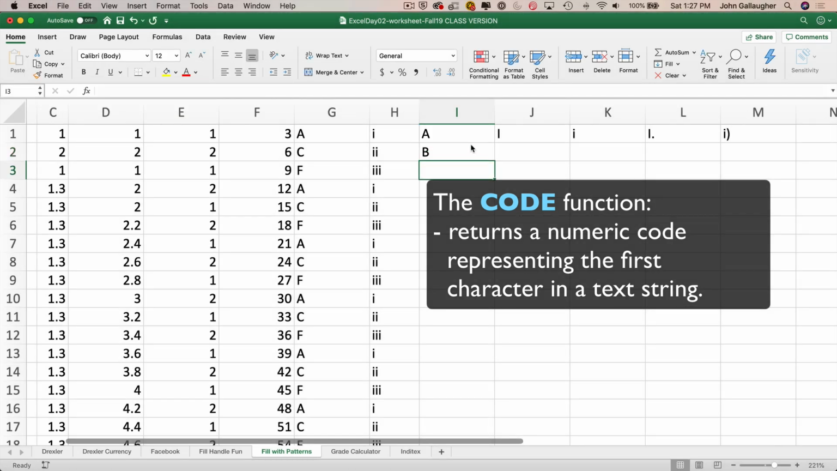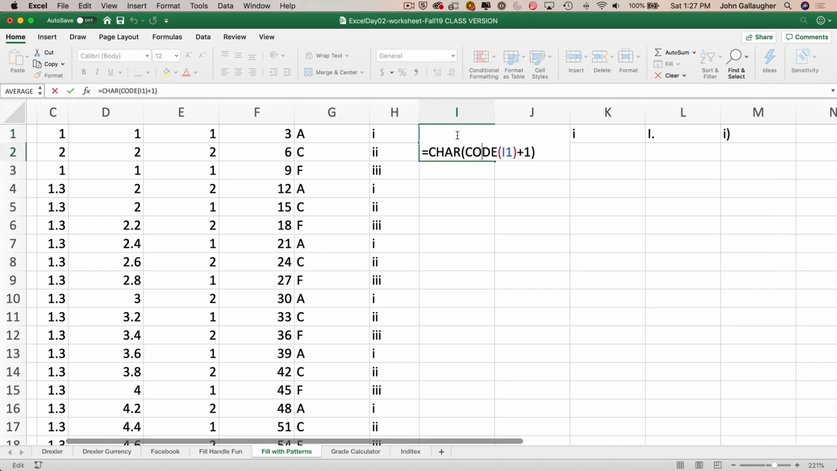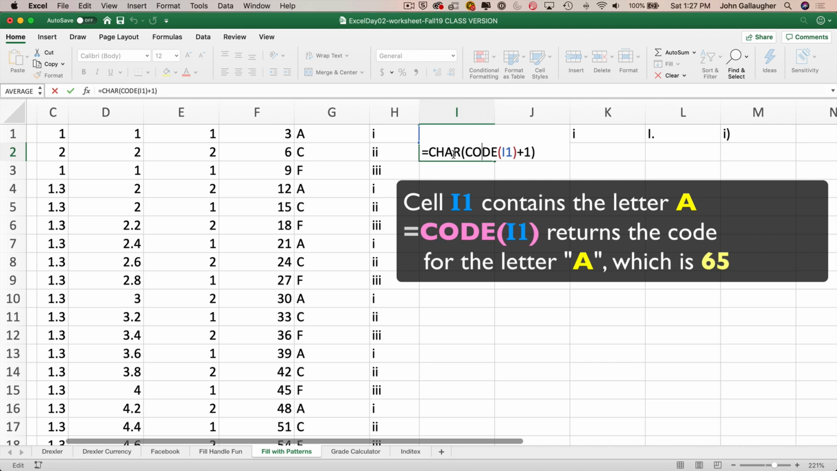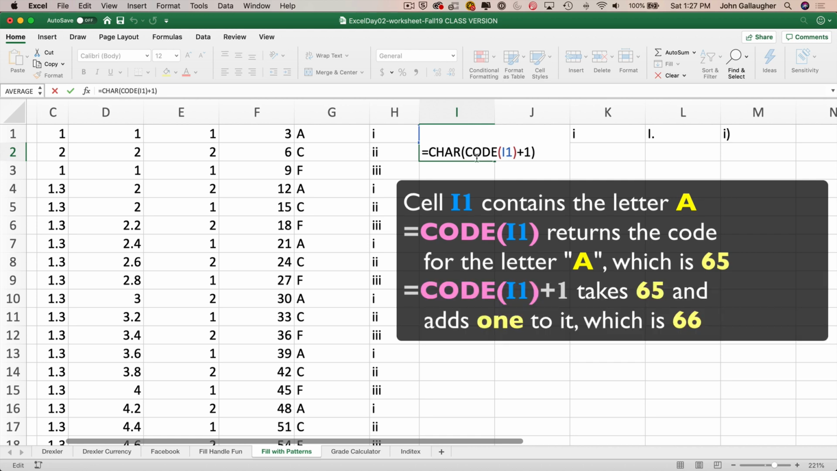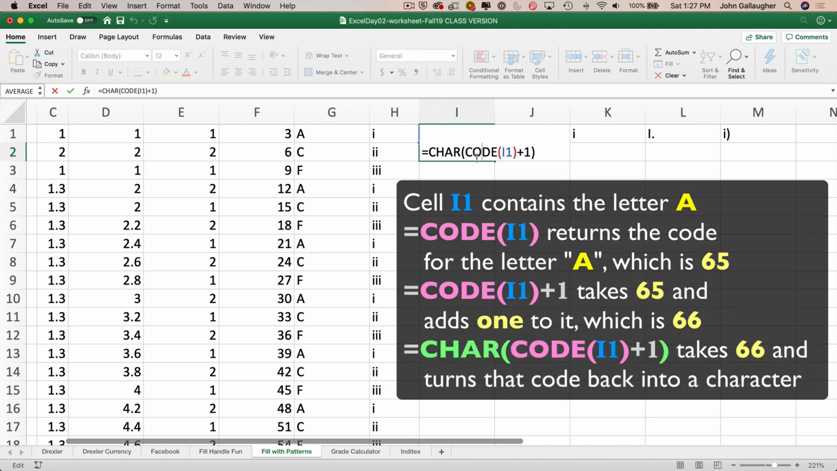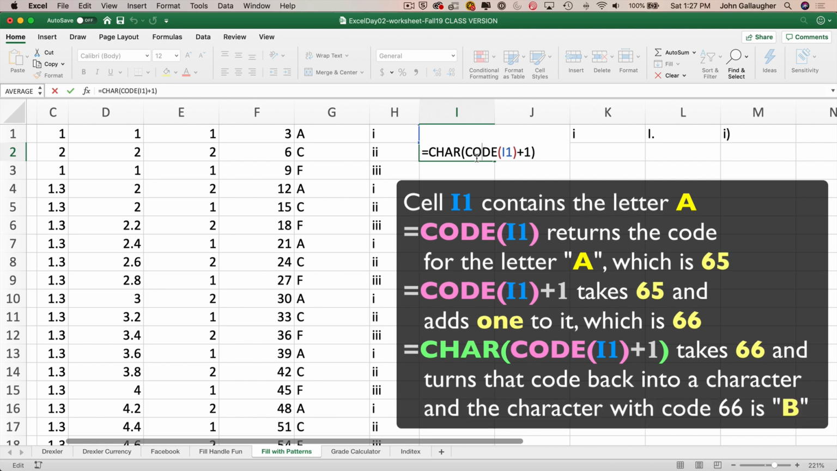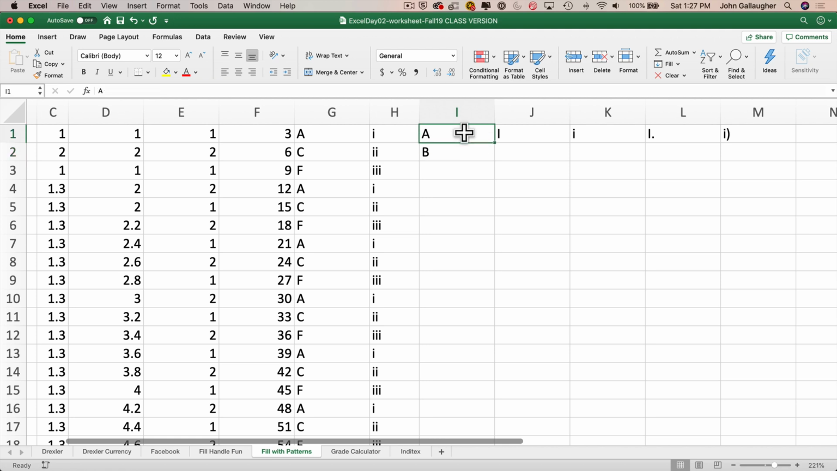Now every character that you see actually has a numeric code. Now you don't have to know this, but the code for capital A is actually 65. So once CODE(I1) returns a 65, then the +1 turns 65 into 66. Now what CHAR does, the CHAR function, is it takes this value, 66 in this case, converts it back to a character. Well, if A was 65, what do you think 66 is? It's B.